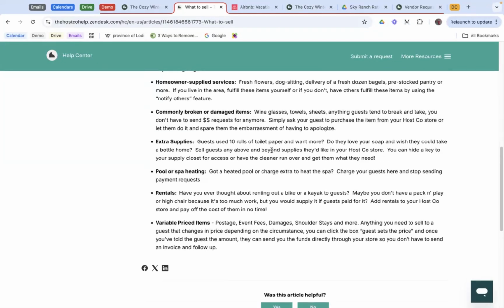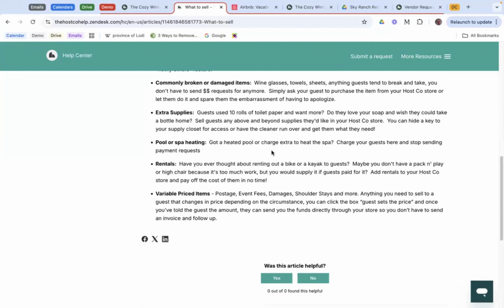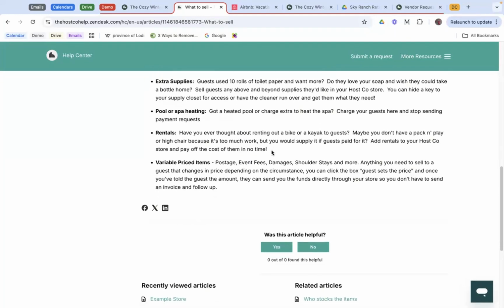Extra supplies. So your guests love your soap, your shampoo, your coffee. You are using a local product. You can sell it right out of the owner's closet. Pool and spa heating is very popular. Rentals, bikes, kayaks, baby equipment, extra linens for a hide-a-bed. You can even put a waiver form as a hyperlink in the description and set it to request and approve and require that they fill out that waiver prior to approving the rental.